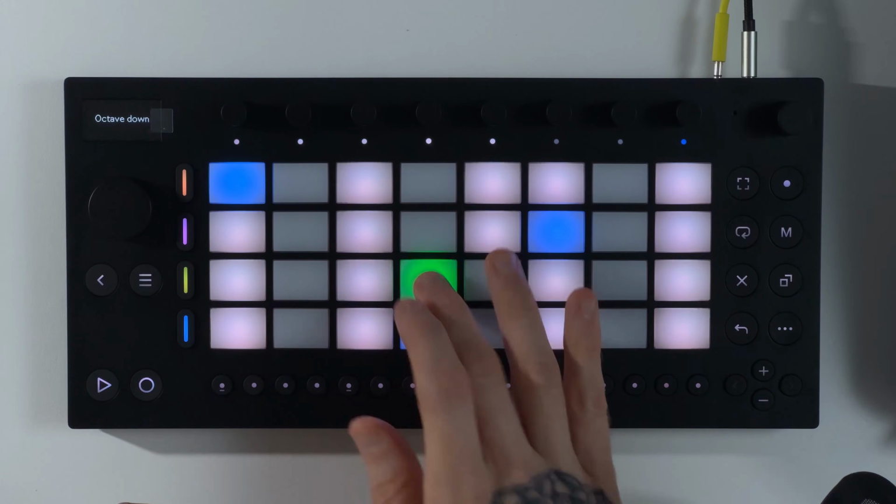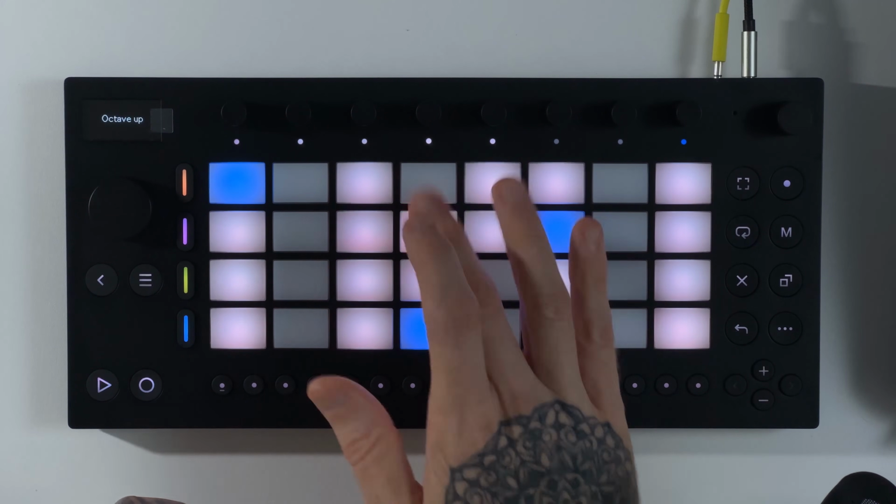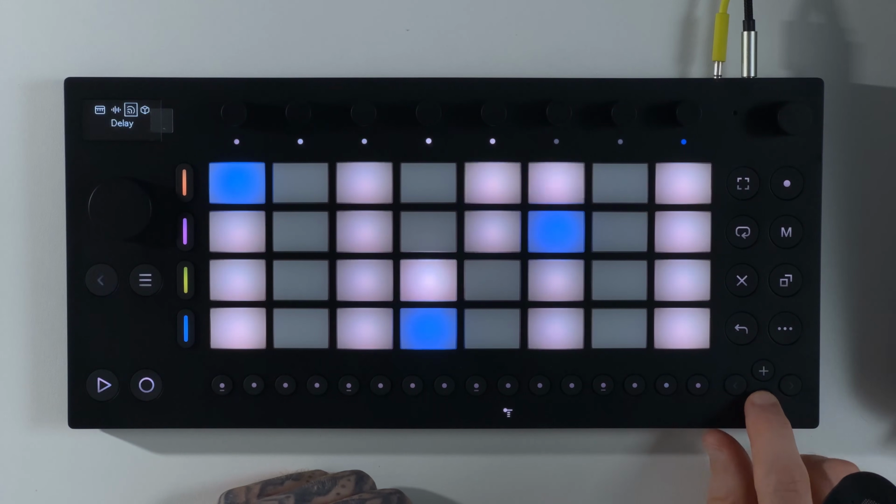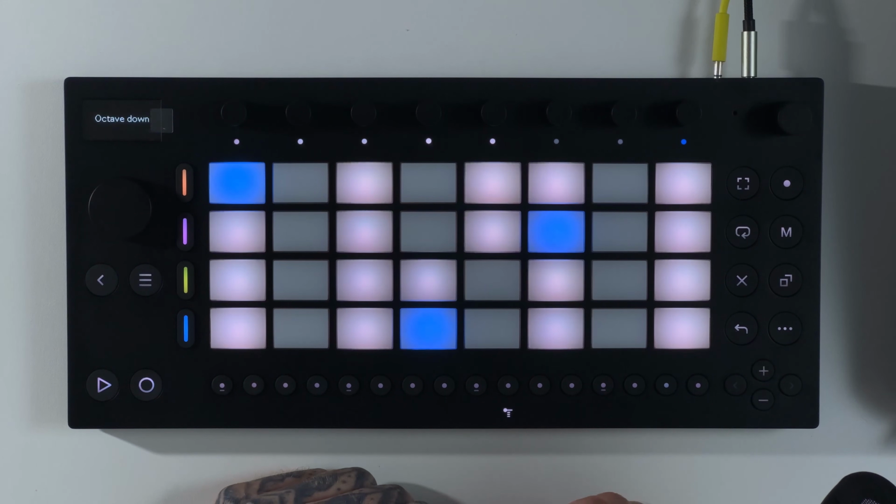We could go right up. Sounds almost like rain, but you're going to get into some pretty cool sound design pretty quick there. Let's just leave it like that for now.